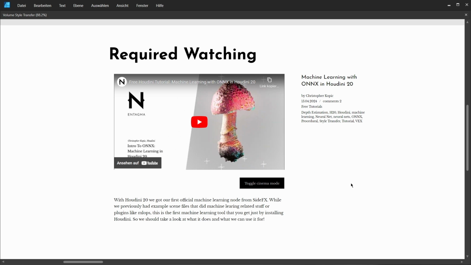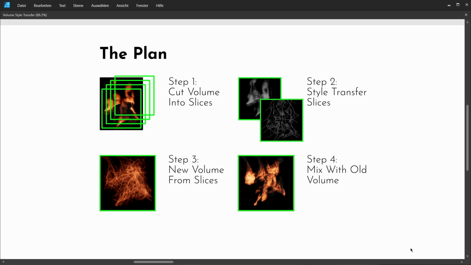Now, of course, since the setup that we're going to build today is centered around ONNX and the concept of style transfer, this won't make all too much sense if you haven't watched our first episode or intro to ONNX. So if you haven't done so, please take a first quick look at this and then you're ready to build the setup of this episode. But now let's talk about the plan.